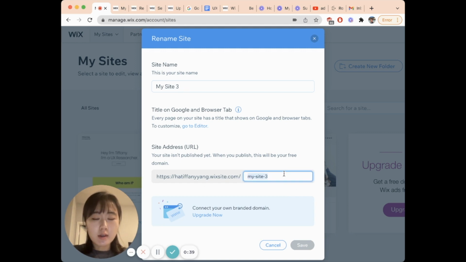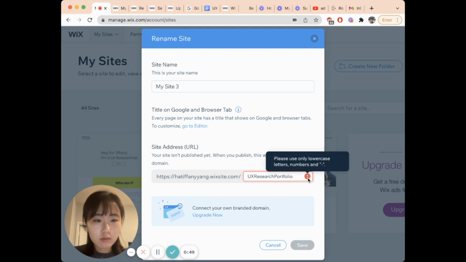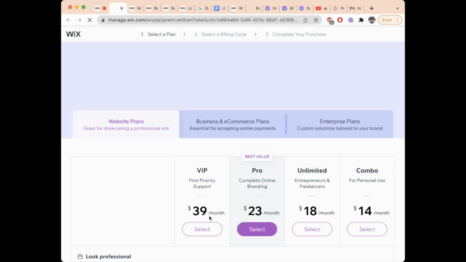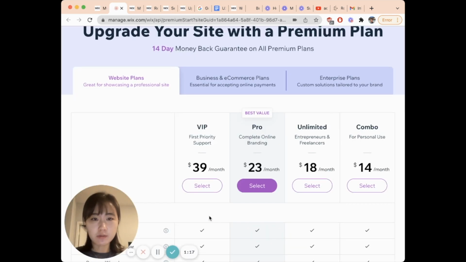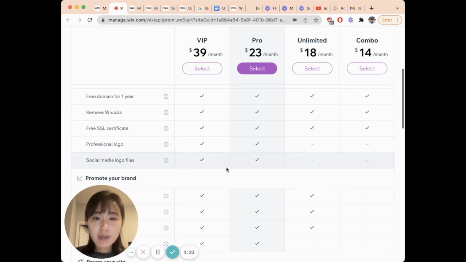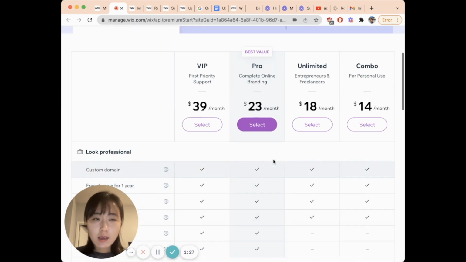So you can put UX research portfolio, lowercase. Or if you want to keep it simple, UX research is the default URL name. But if you do want to purchase your own domain, like yourdomain.com, you want to upgrade now. If you click on that, you're going to be taken to a bunch of different options. These are the website plan options, where you'll see a bunch of choices. I believe I have the unlimited one for now.